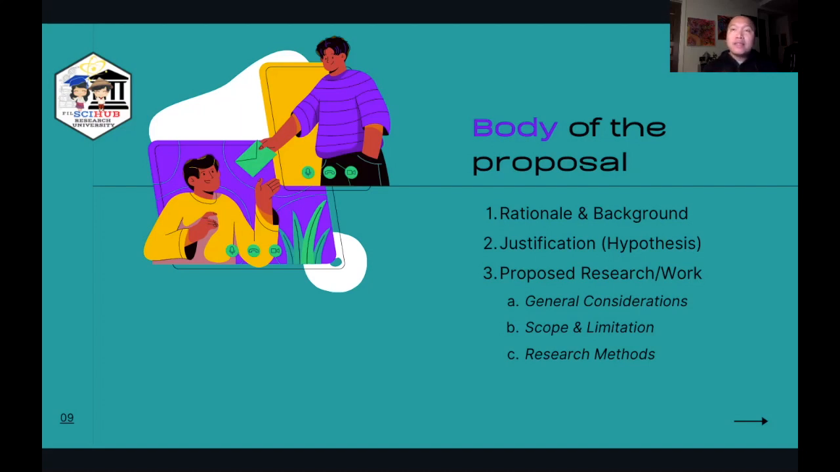So within this section, you're gonna have to define some general considerations for the proposed work, scope and limitation. What you're intending to do, say over a span of a year or two of working on this project. And then the third part would be research methods. You have a vision. What would be the path? How will you actually get there?